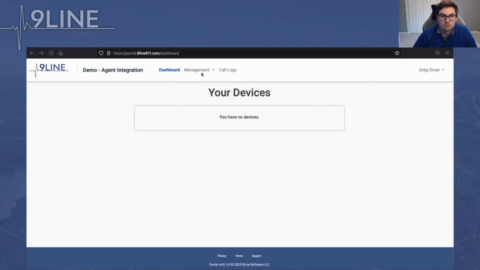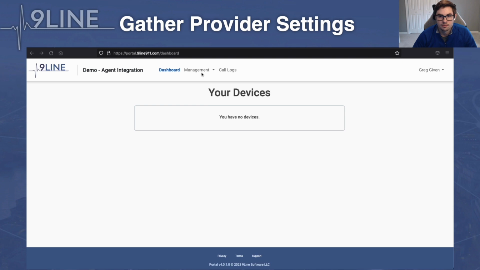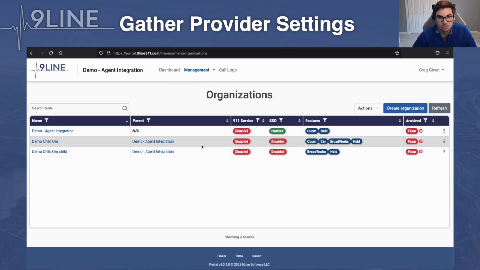So getting started here, you must obtain the organization ID from the Nineline portal to configure SSO in your enterprise IDP. In the next few steps, we'll talk about how to obtain your org ID. So first, log into the Nineline portal as a user with at least organization admin privileges. Then click Management and Organizations. The Organization Settings window will open.